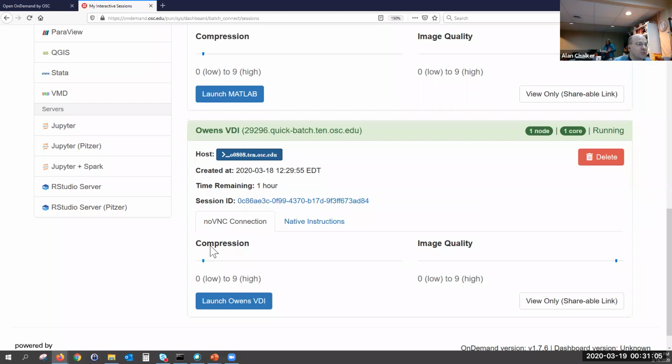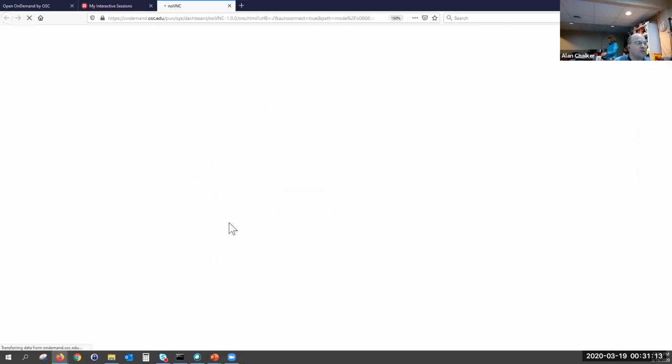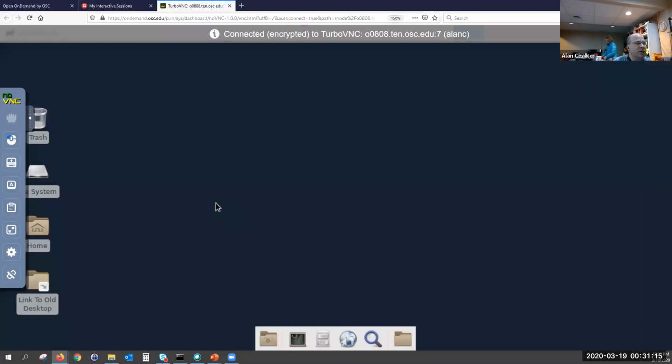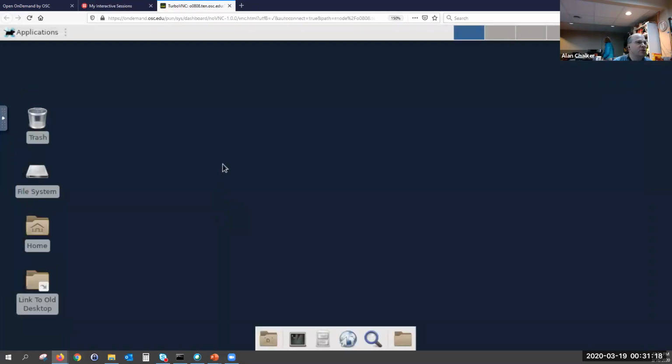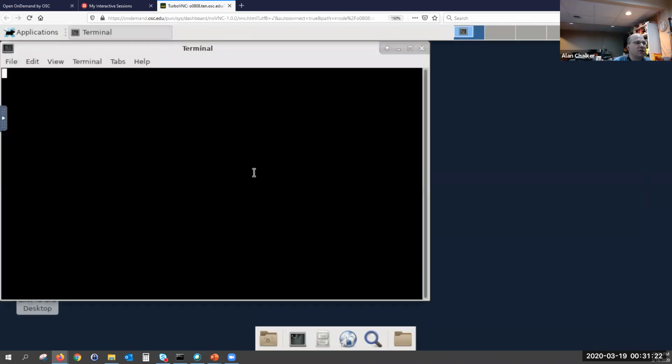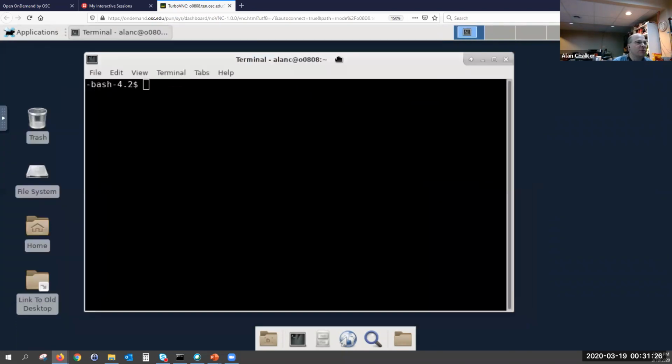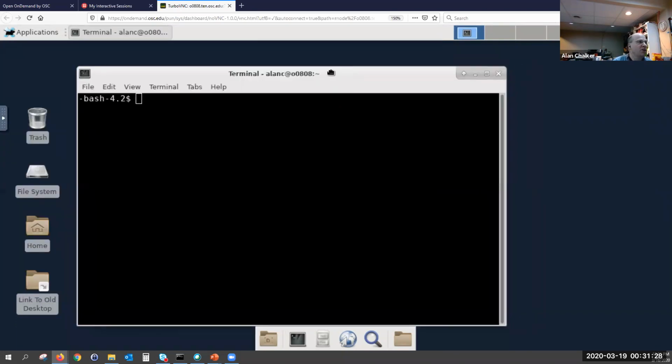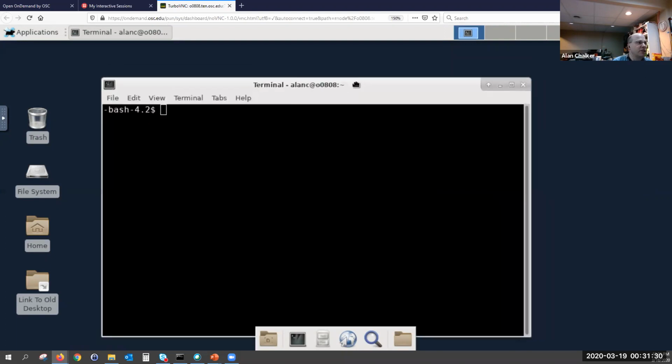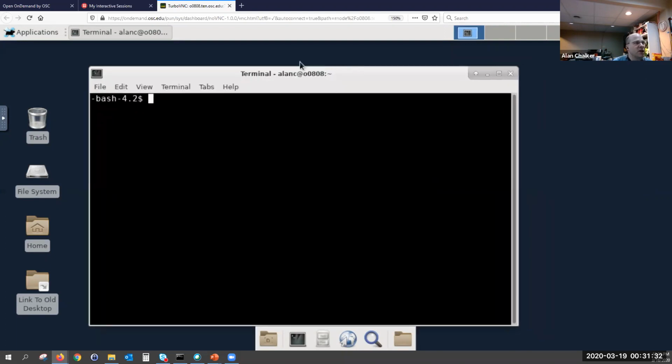We have some options here in terms of compression and image quality. So I'm going to start with low compression, high image quality, and I'm going to hit launch Owens VDI. And you'll see what's going to happen here is I am now connected to a virtual desktop on this node, and I can drag things around. Now, it's probably hard to tell because I'm doing this over WebEx, but the quality is pretty good, not really any latency on this.